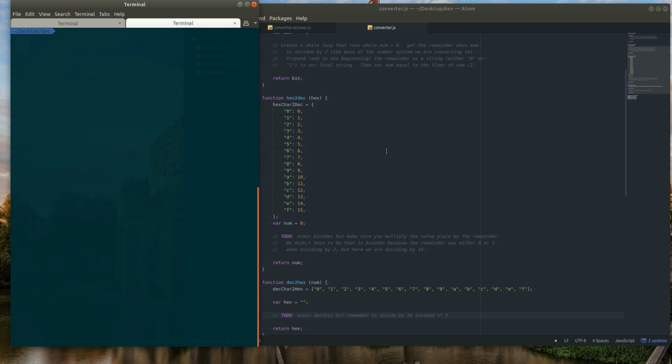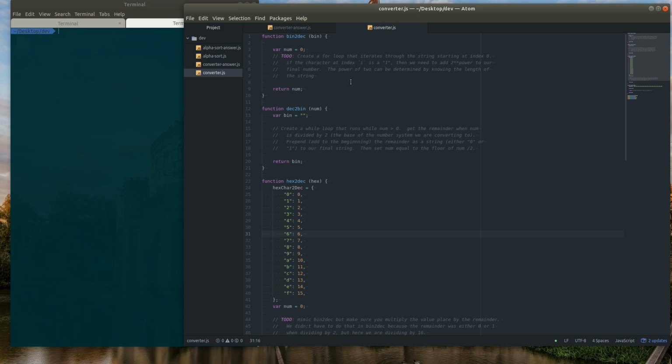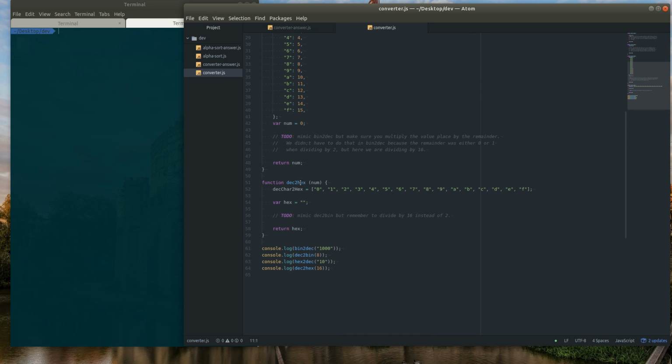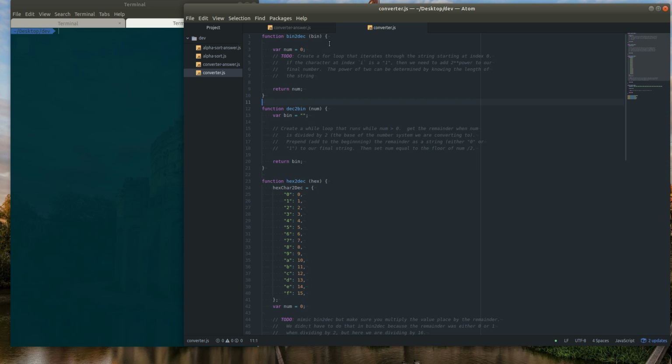Okay, this is going to be a quick demo of how to get started with the final project option 1. This is the converter. We're going to convert binary to decimal, decimal to binary, hex to decimal, and decimal to hex. Okay, so I've started you out with a little bit of help here in this file. You don't have to use this file, but this is for people who need a little bit of extra structure getting started.